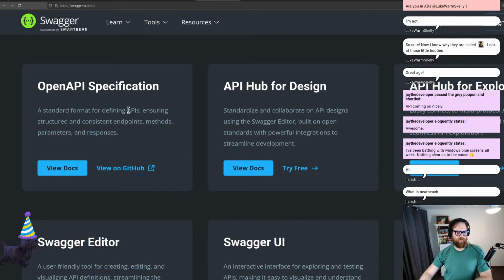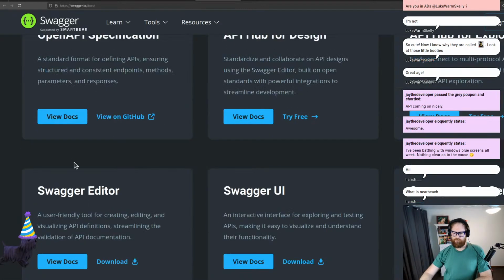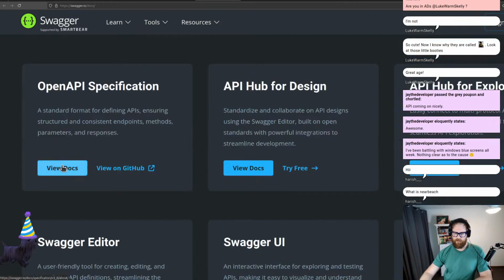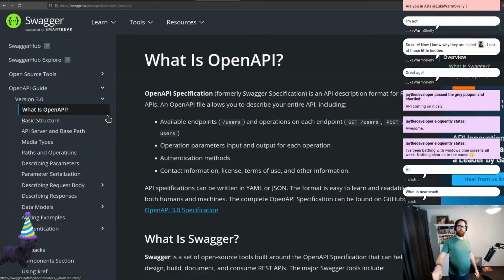OpenAPI specifications, standard format for defining APIs, ensuring structural consistency. All right. I'm going to have a look at this one very, very quickly. However, I think we do need it because we're using the Django REST framework. OpenAPI specification, formerly Swagger specification, is an API description format for REST APIs. An OpenAPI file allows you to describe your entire API, including available endpoints, operations on each endpoint, and so forth like that. All right, cool.